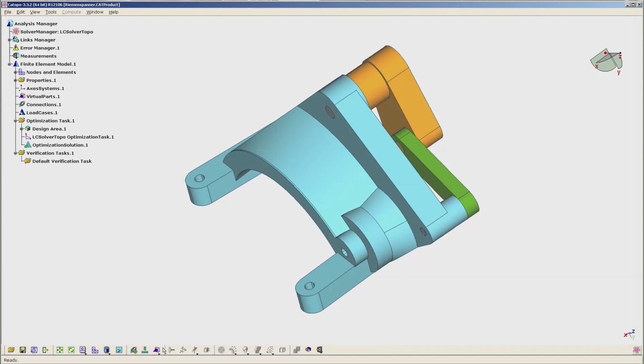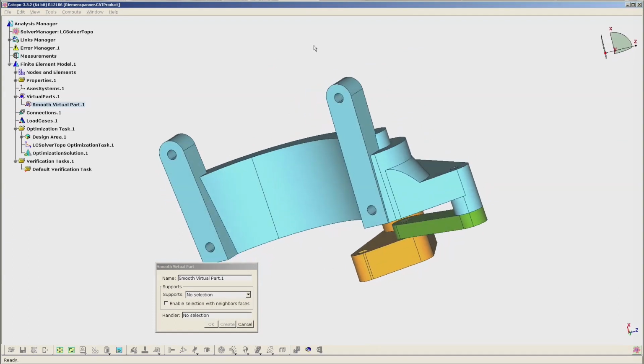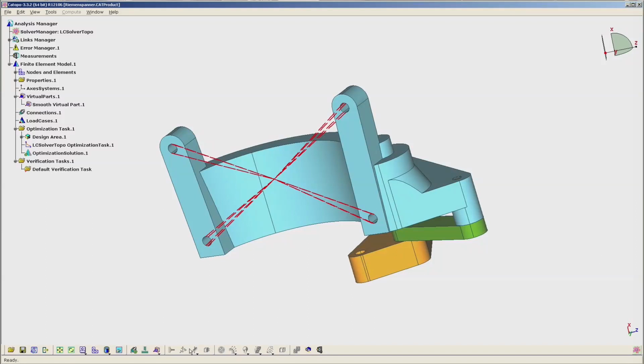Next step is we need to fix this part in a way that it does not use the stiffness from the alternator, but has its own stiffness as a result. And so we use the smooth virtual part, also known from Nastran as an RBE3 function, and we use it here on the points where the screw will fix this part.